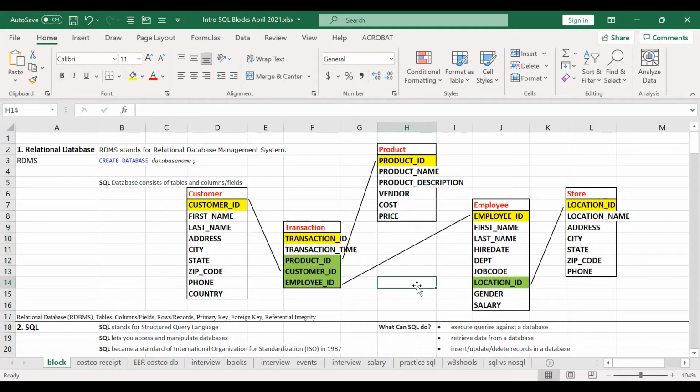So now I will tell you a little bit about these colors. Why do I have everything in yellow and green? So this is a concept of a relational database. Why is it called relational? It is because every single table in a database is related to another table. So basically they're all connected somehow.